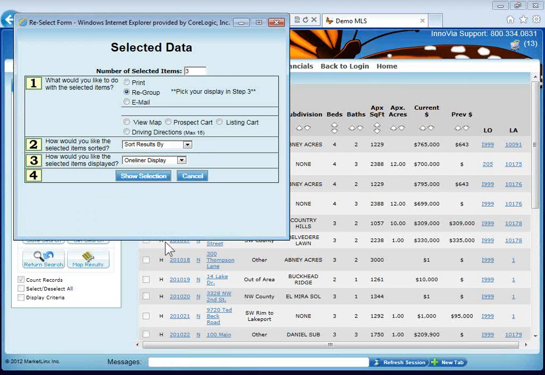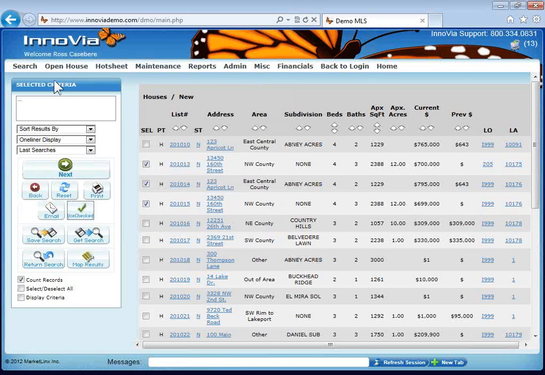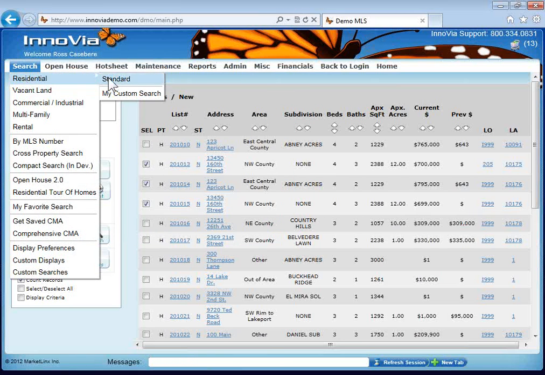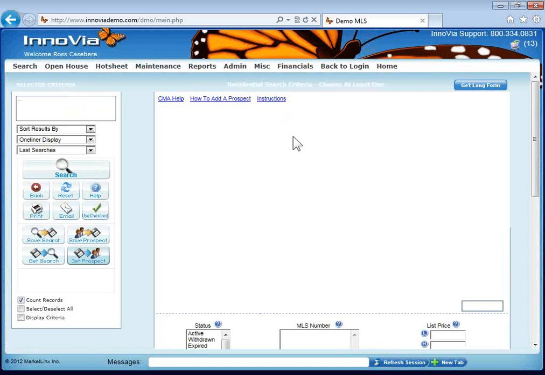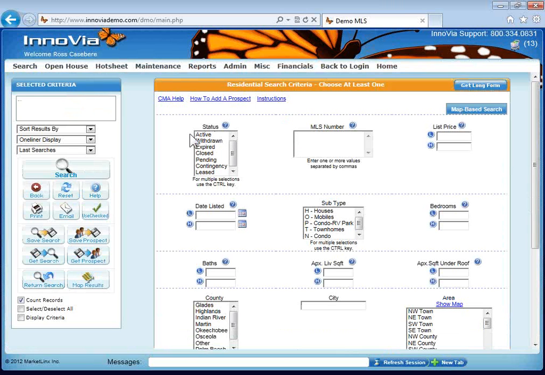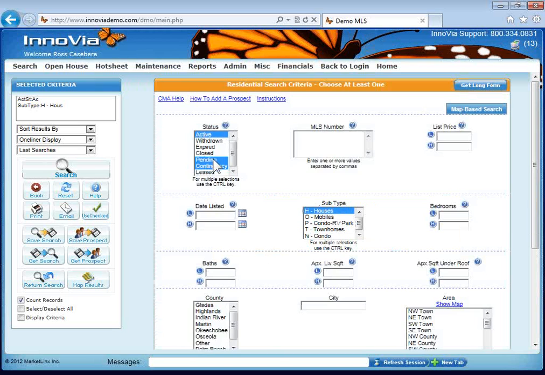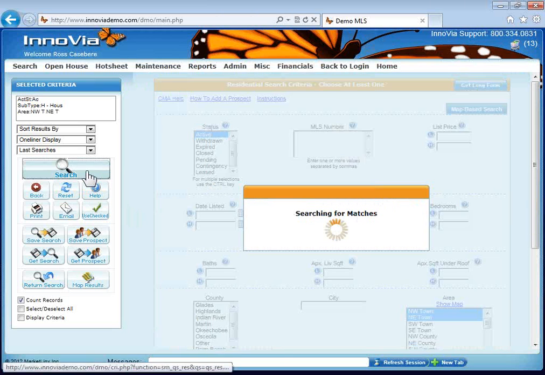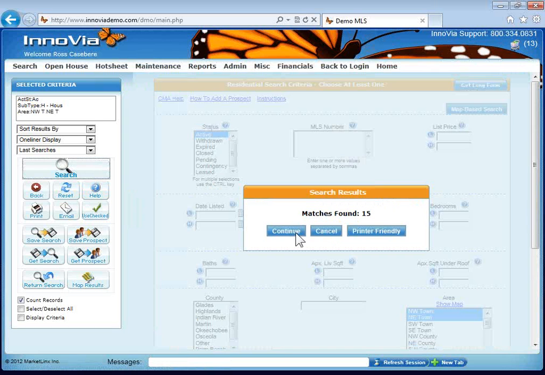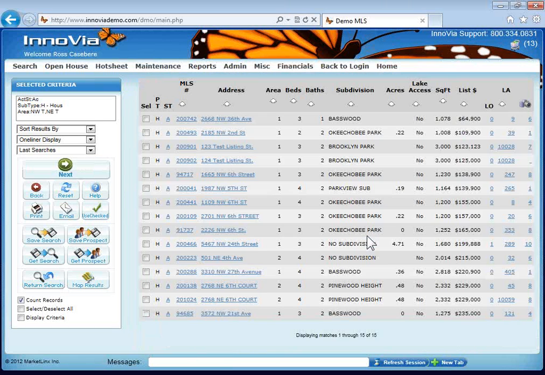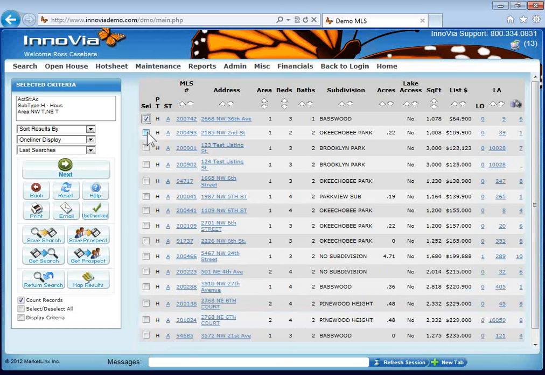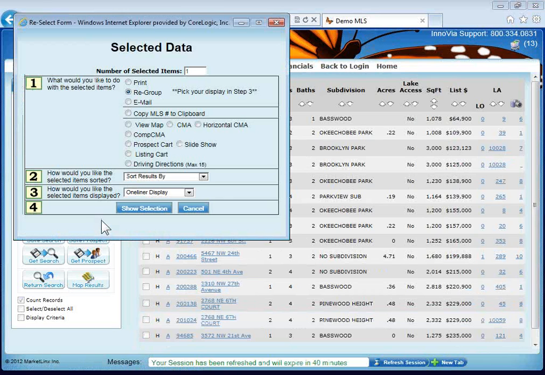Okay. And actually, bear with me here, they haven't added it to the hot sheet in the demo site, so let me go out and run a quick little search here. That's one of the things that we'll probably notice throughout the class today. Because this is a demo site, not an actual live Innovia MLS customer, we may see some little quirks here and there depending on what we're looking at. So let me just pick a couple areas here. There we go. And let me check off a property here and go into Use Checked.